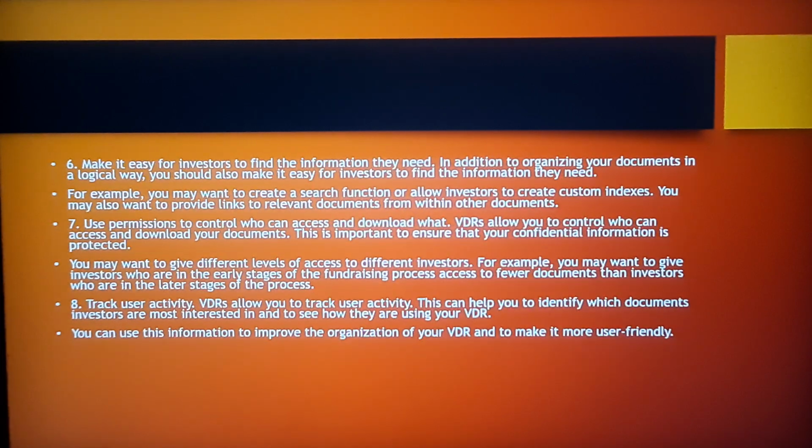Make it easy for investors to find the information they need. In addition to organizing your documents in a logical way, you should also make it easy for investors to find the information they need. For example, you may want to create a search function that allows investors to create a custom index. You may also want to provide links to relevant documents from within the documents.